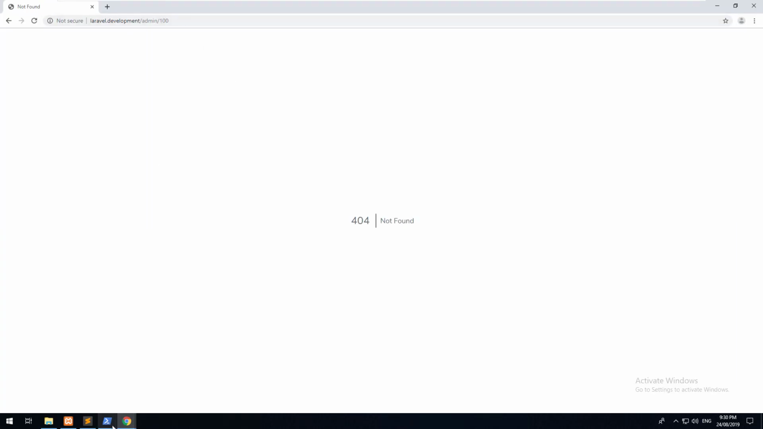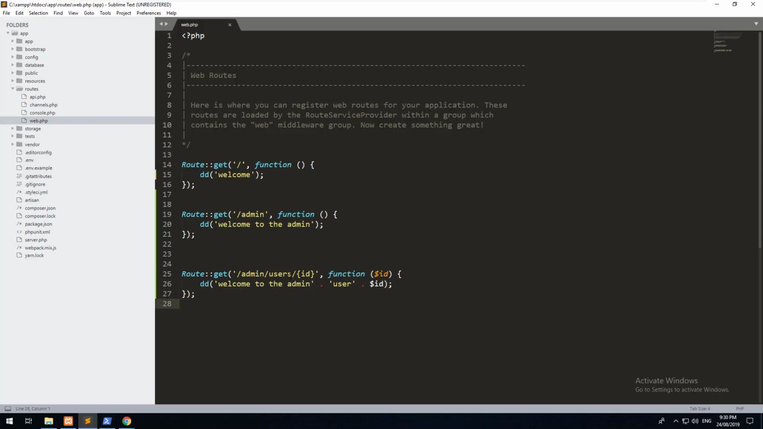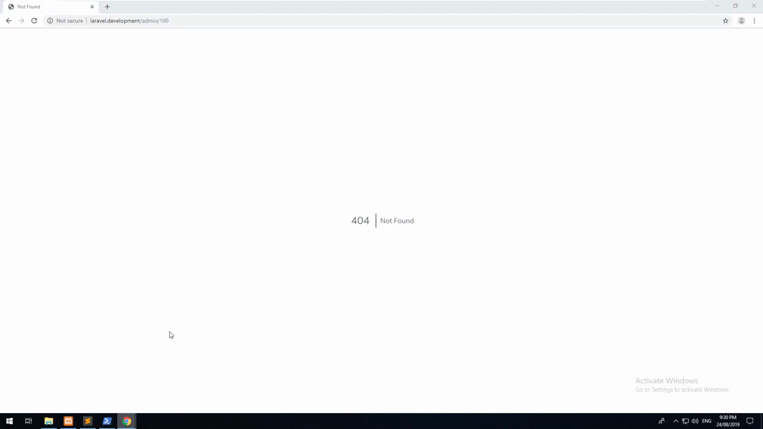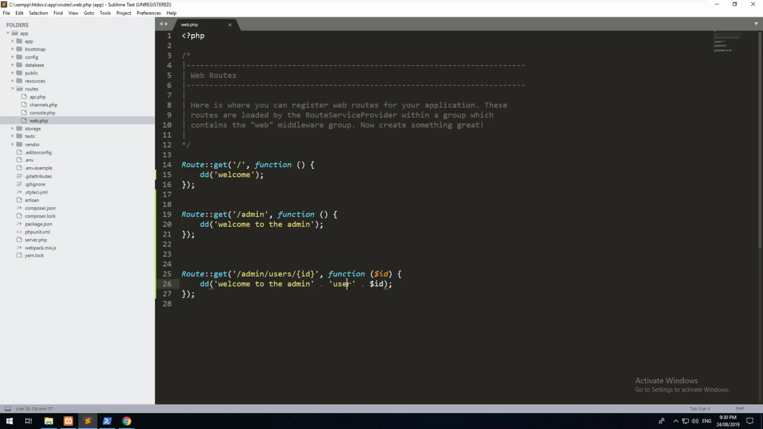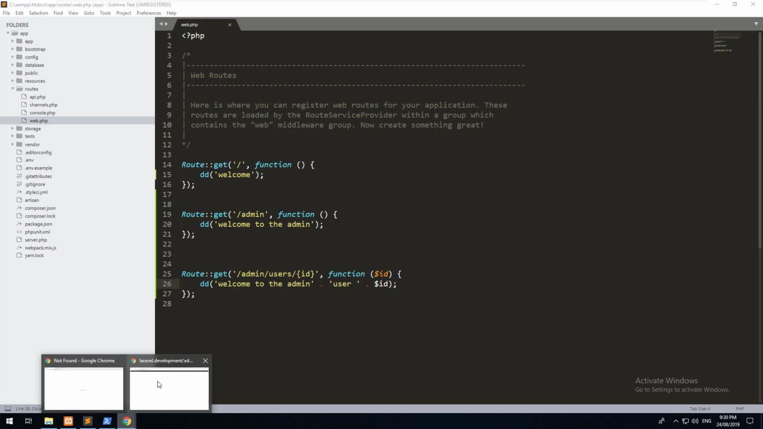As you can see, it says it's not found. The reason is because I didn't do it properly. Let's do admin users 100. As you can see, the 100 now comes there. If I do say 55, it's there as well. So let's just make a space there and do it again. There we go. So that's how you pass data into the view from your route.